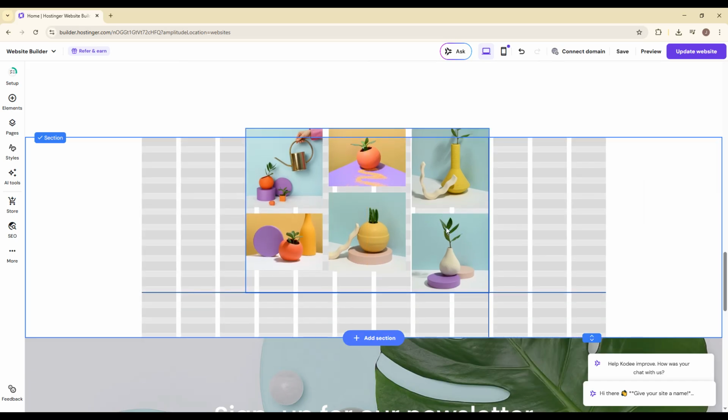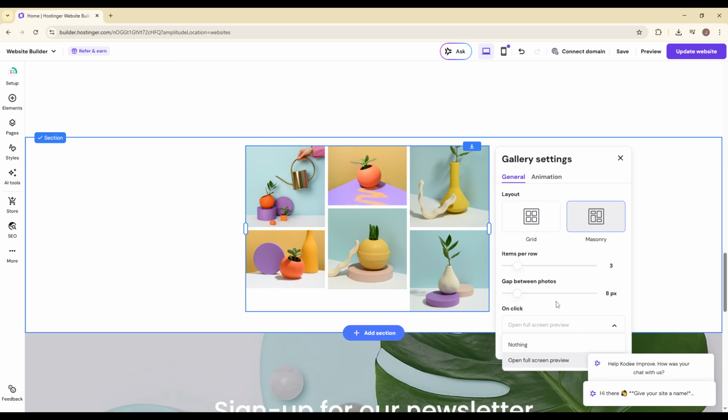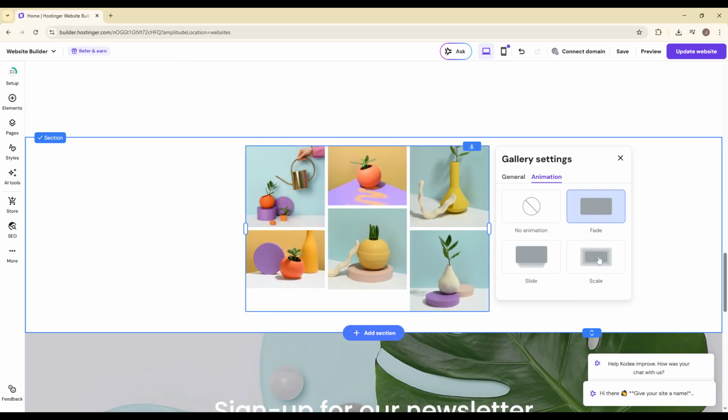Next, adjust the spacing between images to control how compact or spread out your gallery appears. You can also enable or edit image captions if you want to add descriptions, titles, or additional context under each photo. This is especially useful for portfolios or product showcases. Take a moment to preview how everything looks on desktop and mobile view to make sure your gallery is responsive and visually appealing on all devices.